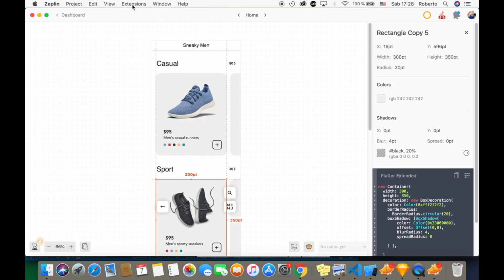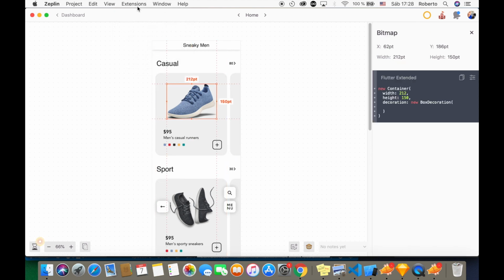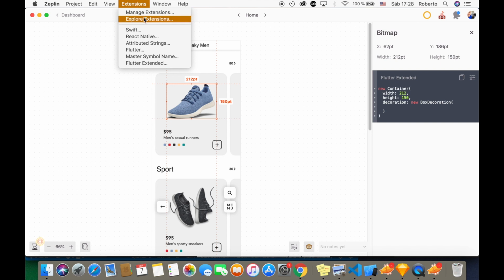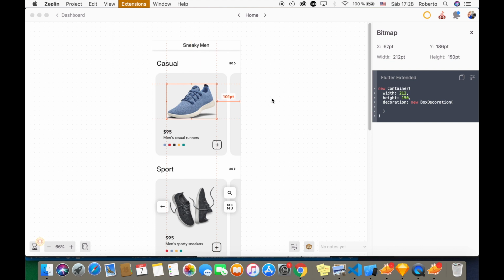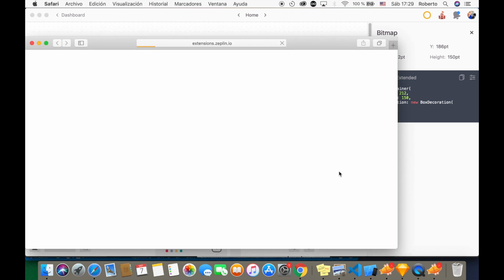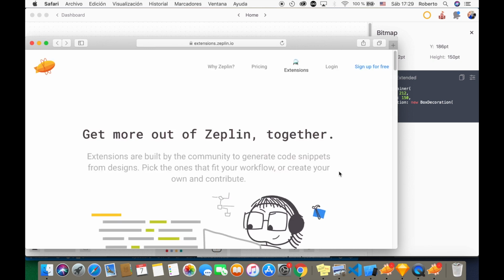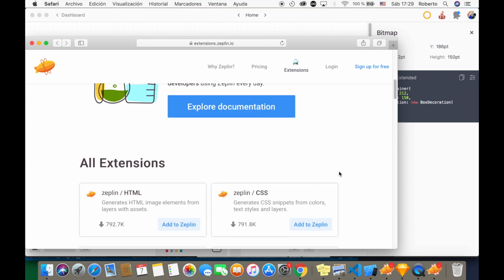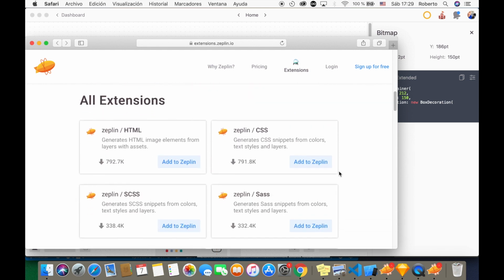This feature is extensions. A little time ago, Zeplin opened up the ability to build your own extensions to create code snippets directly from the layers of your designs. For example, we have the section of extensions here in Zeplin, and we are going to explore extensions. There are many extensions for different languages, for example, XML, CSS, React, and other technologies.